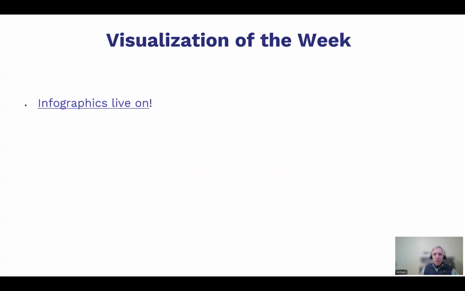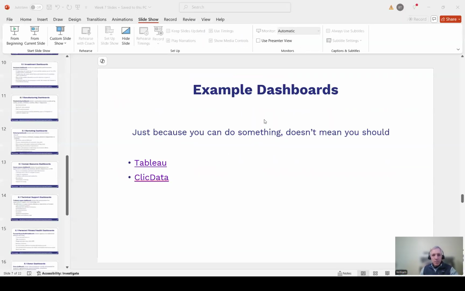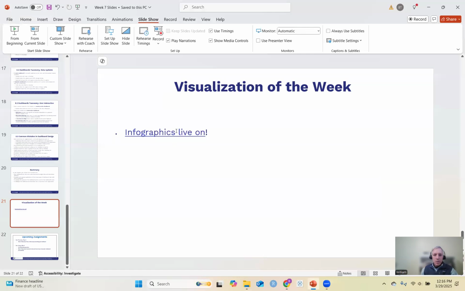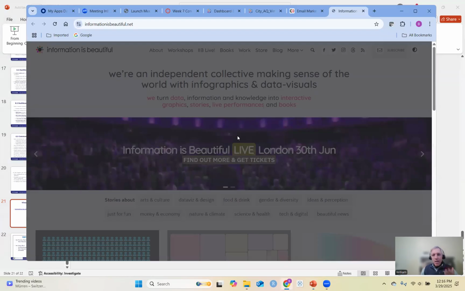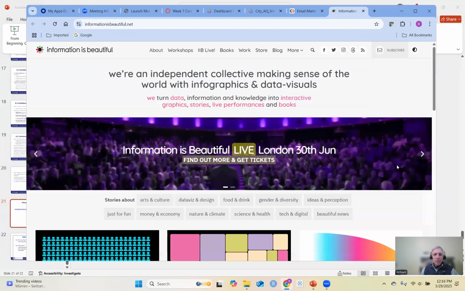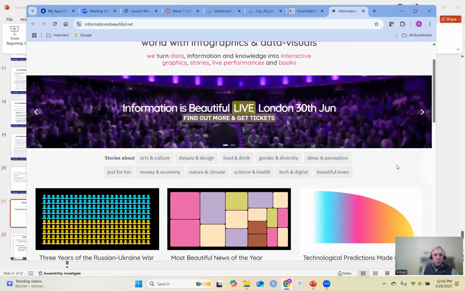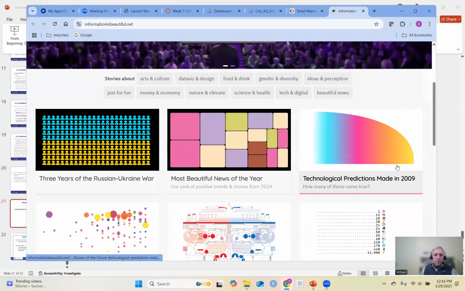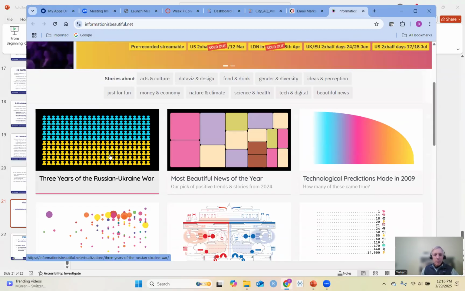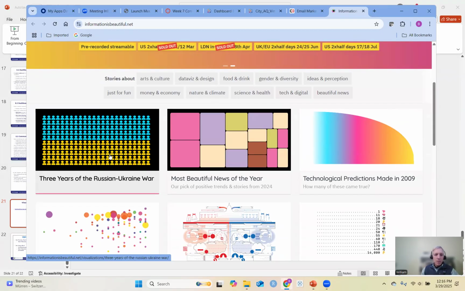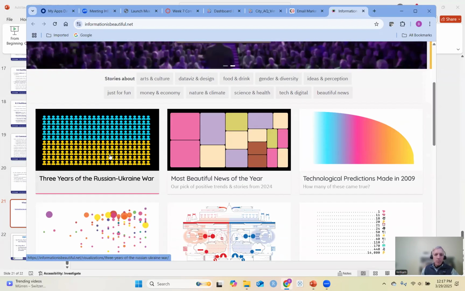Okay, I want to talk about infographics. Infographics were quite popular years ago, and as a name, they have fallen out of favor. But as a use, they're used quite a bit. So there's kind of this fine line between dashboard and infographic. An infographic is usually not interactive, which is one of the big things. So here's an infographic about three years of the Russia-Ukraine war.